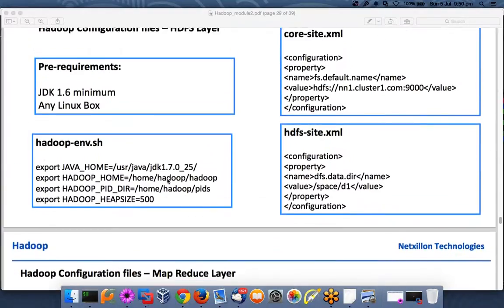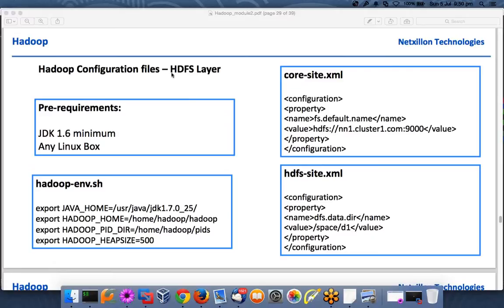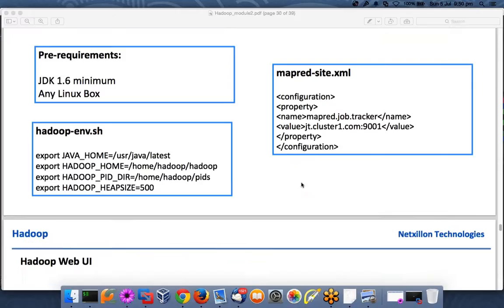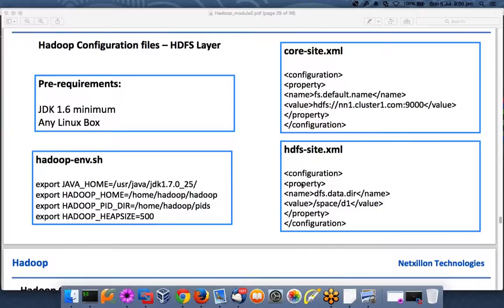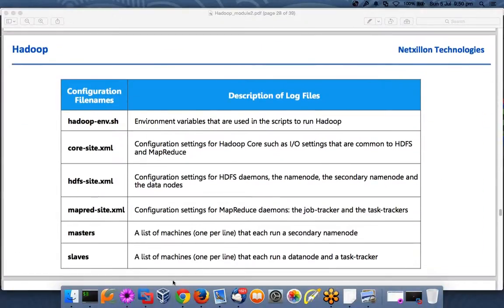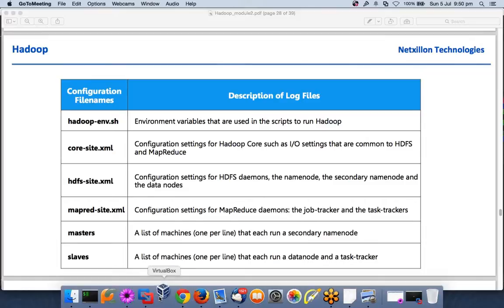So I will explain this. Similarly, this slide is for the HDFS layer. This file is for the MapReduce layer, where we have to set up a job tracker and a task tracker, right? So let me explain this on a system. Let's start a node.